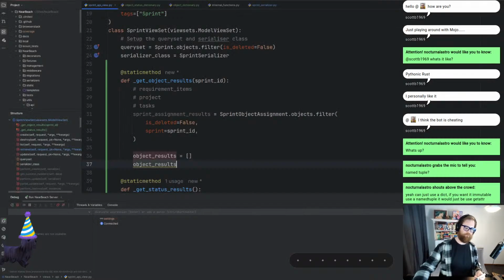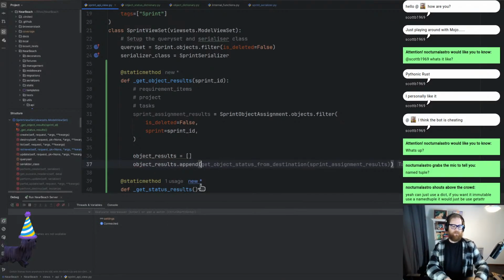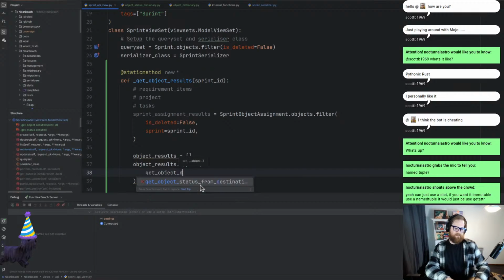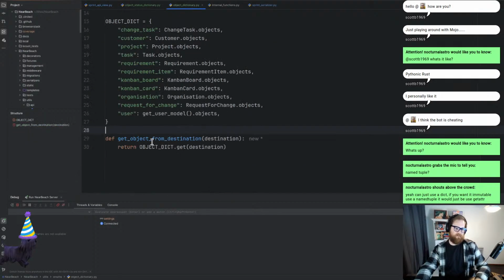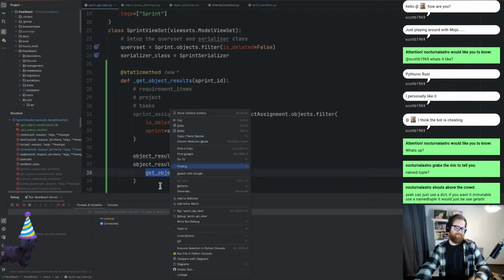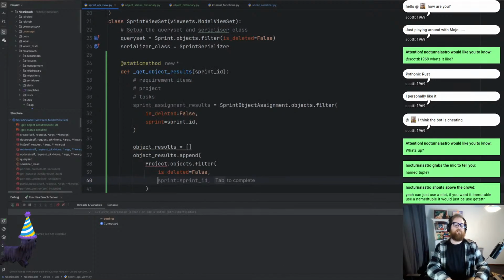All right, cool. Lambdas. So we've got this, and then we go append. From here, we're going to go get object from destination. Actually, no, we won't need to do that because we know what the object is. It's going to be a project.objects.filter is deleted equals false. The project ID in equals, now this is sprint assignment.